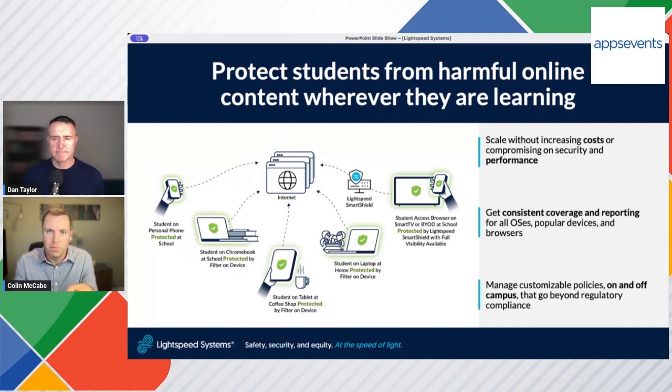So the student tries to browse something in Chrome. Before the traffic leaves the device, a decision has been made as to whether that content is going to be suitable or not. So it doesn't matter if they're connected to the network in the school, if they're at the coffee shop, or if they're at home. If they try and connect to their hotspot, we're going to have it protected. And that works really well when you've got a school-owned device where it's managed and controlled.